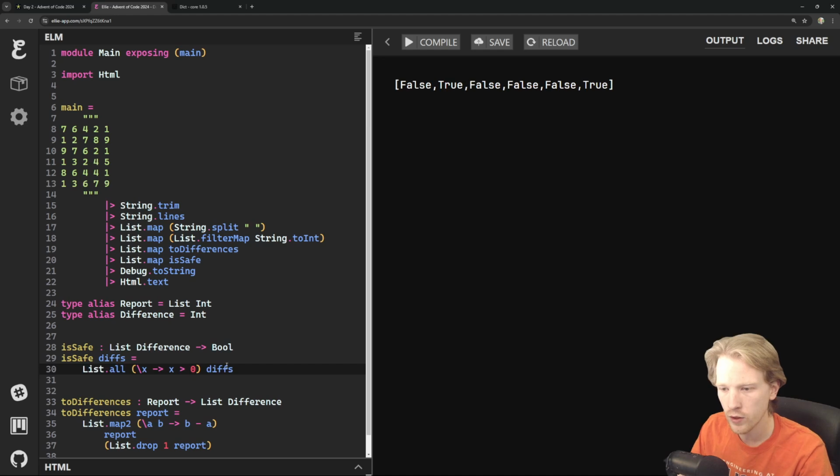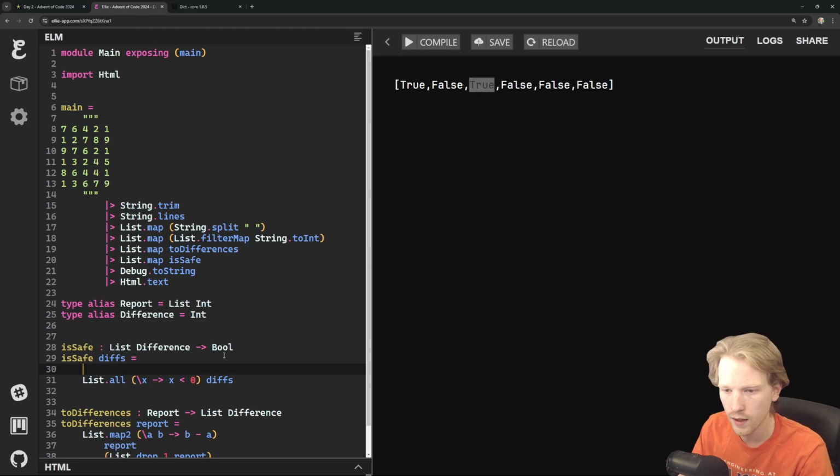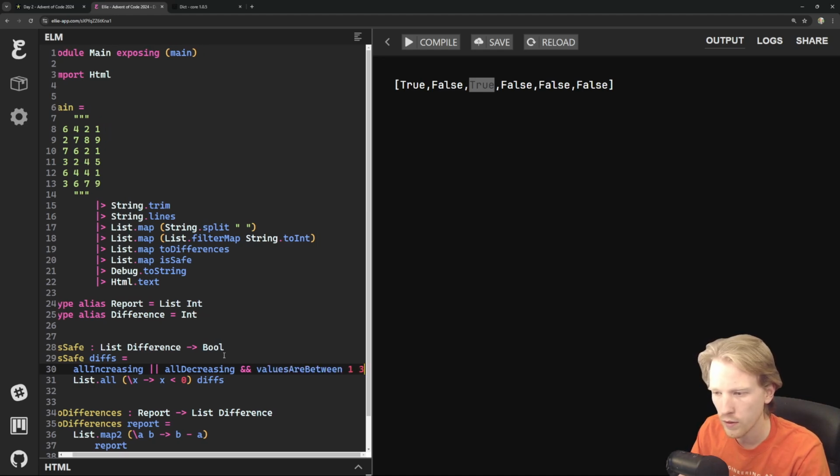I could similarly, let me copy this, we're going to need it in a second. I could similarly say, hey, return true if every number in this row is less than 0. If all the differences are less than 0, that means that these are all decreasing. So notice this is true, this is false, this is true, etc. So what I can do is say all increasing or all decreasing, and values are between, I can say, 1 and 3.